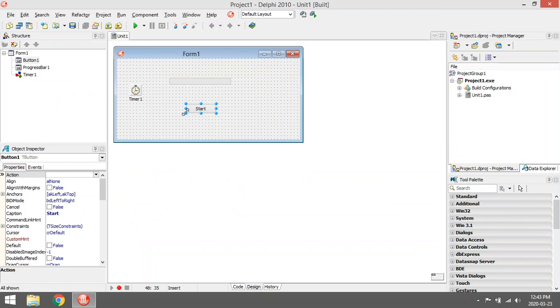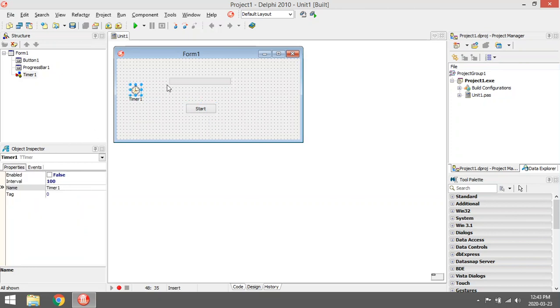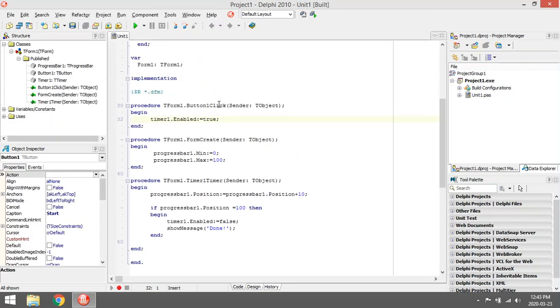Okay, timer and the progress bar. So when I click on this button, I'm going to enable the timer, and then it's going to fill up my progress bar. Coding for that is, when I click on button 1, the timer will be enabled true.